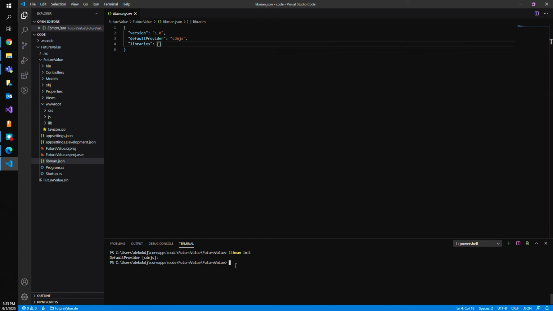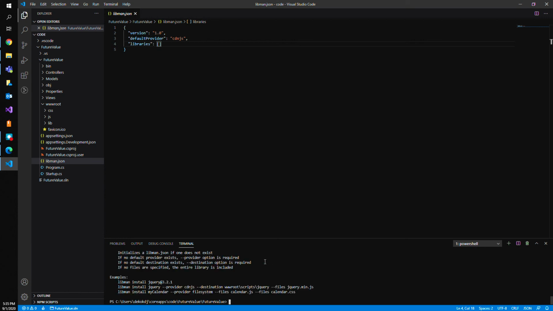So what we can do is continue to use this libman CLI and say libman install jQuery, and then we can give it a path that we'd like to have jQuery installed. Actually, let's just do libman install help, and it should give us exactly how we can use this. So we can give it a provider, which we already gave it, so we don't need that. But what we can do is give it a destination that we want to put it. And we can even give it the exact files that we want. So maybe we just want the minified version of jQuery, which we'll talk about later and what that means.